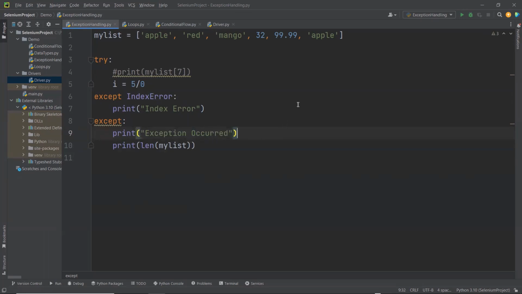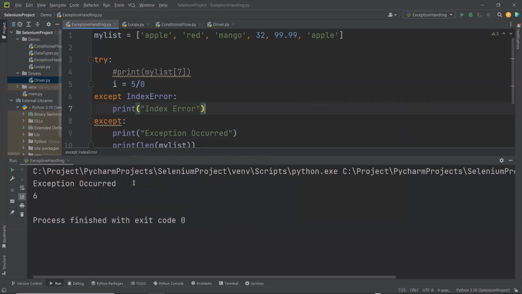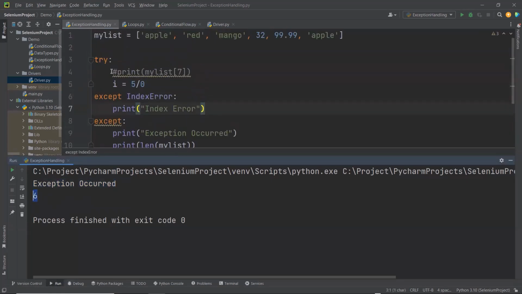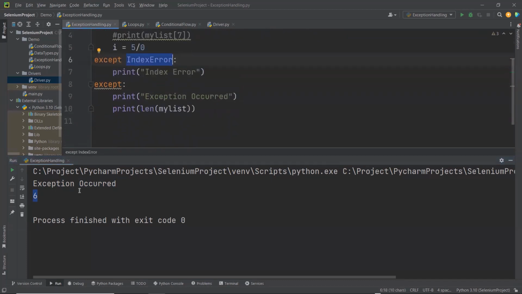And now if I run it, you can see that this printed exception occurred and with the list length count. Because when this statement got executed, we did not get the index error exception. Instead, we get another type of exception, and that is the arithmetic error exception.